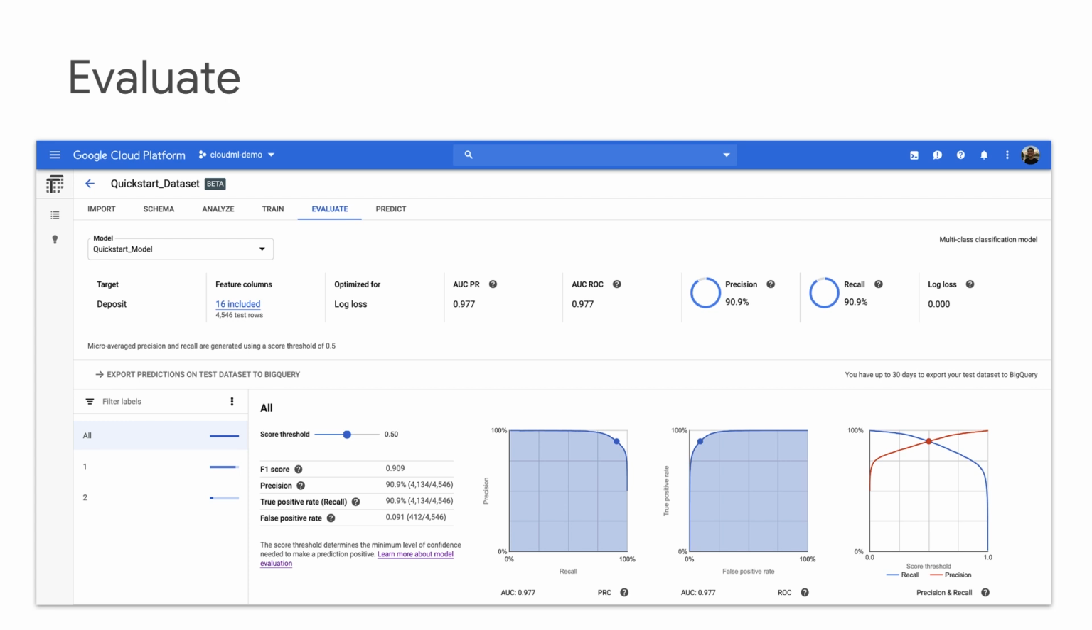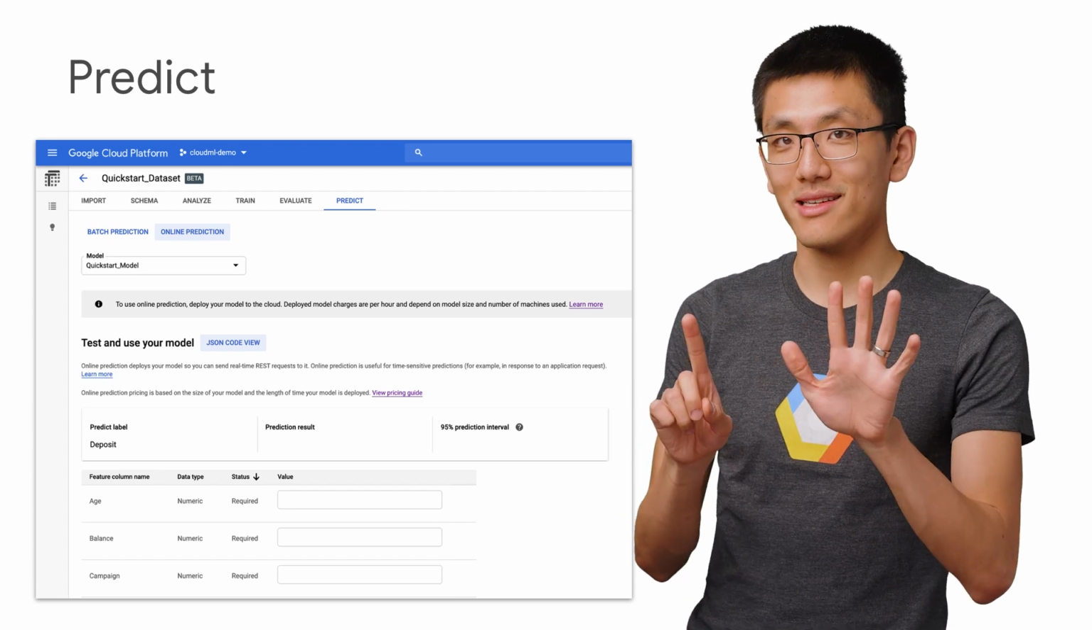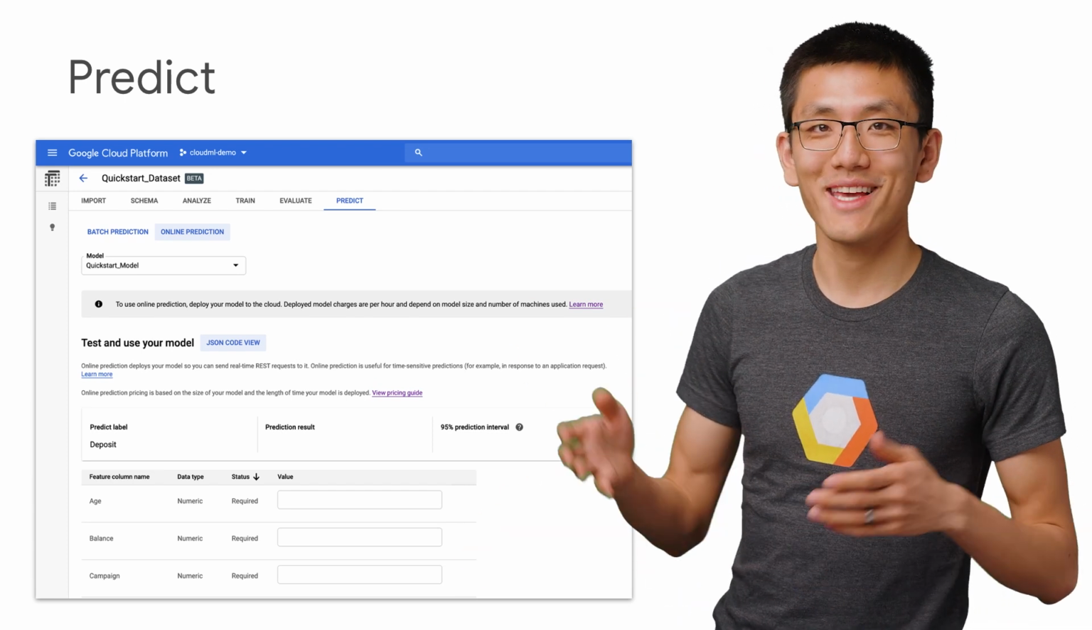And we're back. Now we're on to the fifth tab of AutoML Tables, which is Evaluation. If you've used some of the other AutoML products before, this will look pretty familiar. You can see how the training did, as well as metrics about the model's performance. And finally, in tab number 6, we can deploy the model to get predictions.